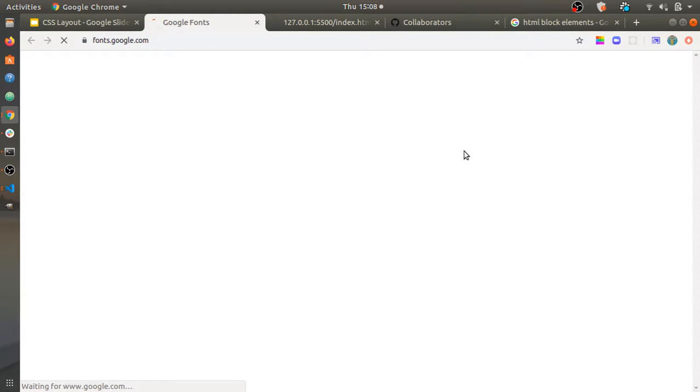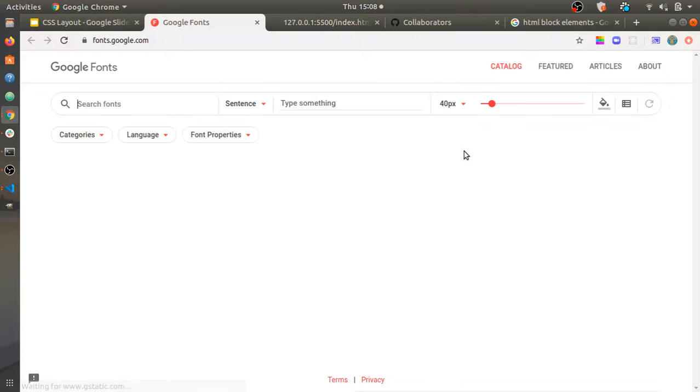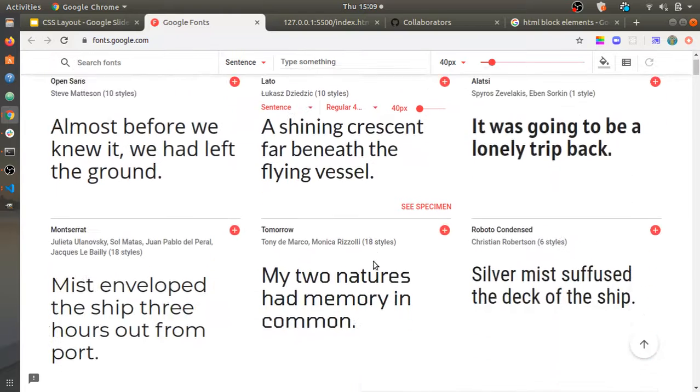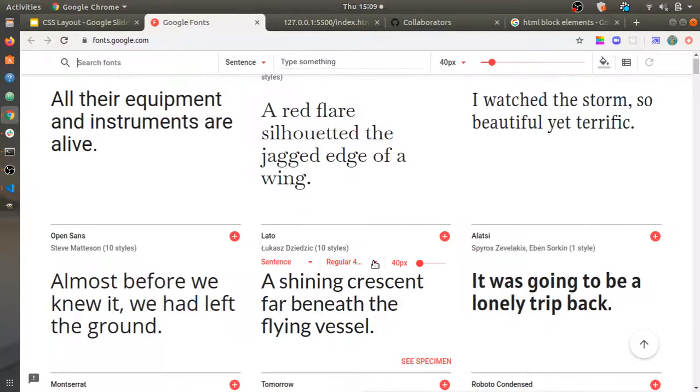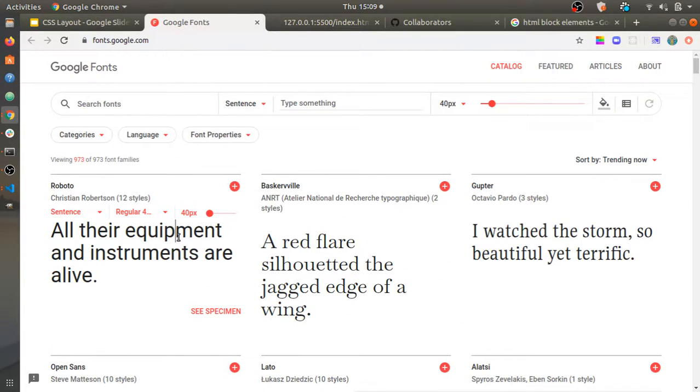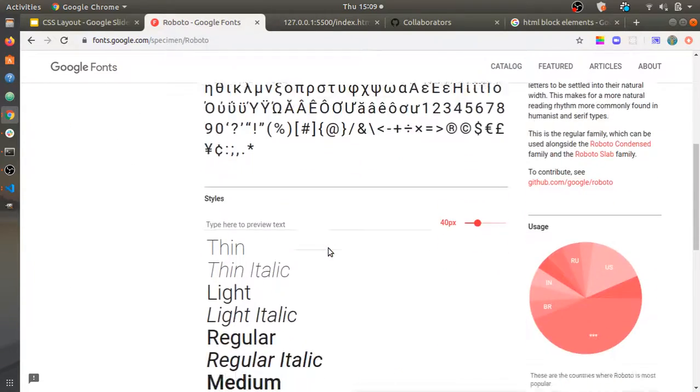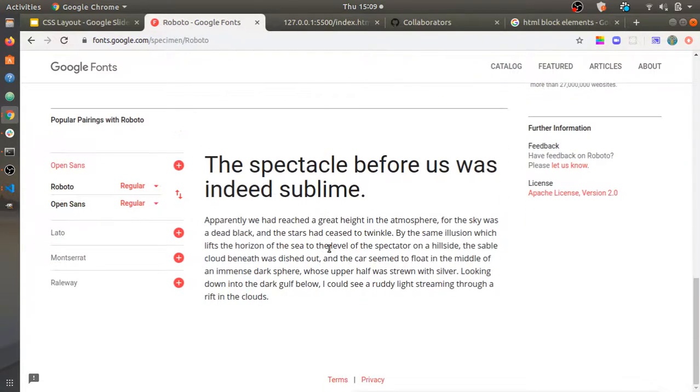So there's like a million different kinds of fonts. Not really a million, but there's a lot of different fonts. And with Google Fonts, you can look at what they look like, and that's really nice. But you can also select one, and it'll show you ones that look good with it. So these will be popular pairings with that font.